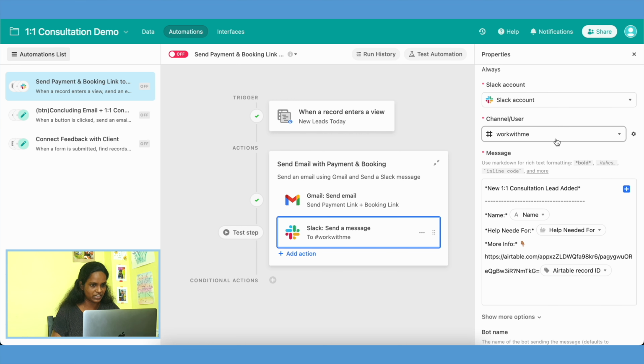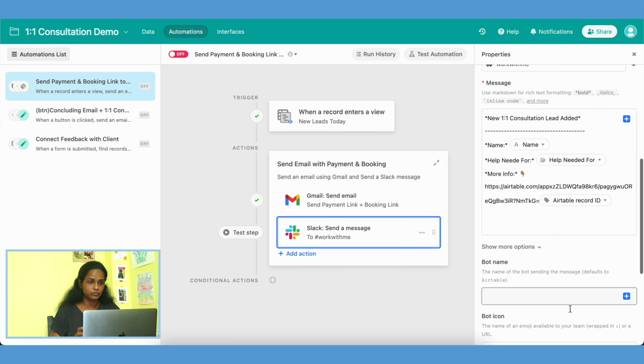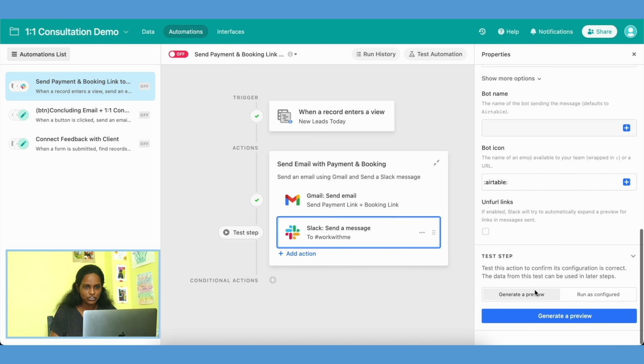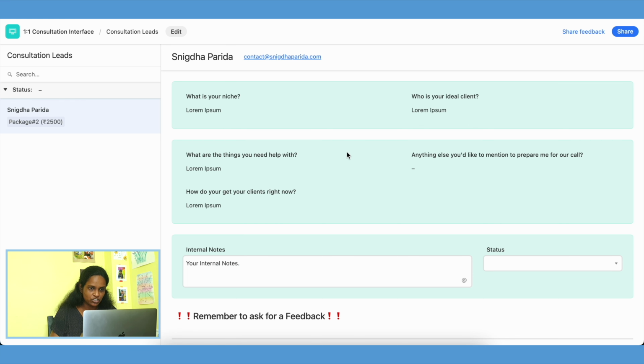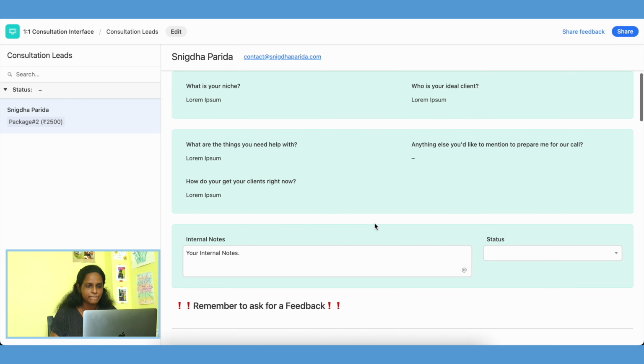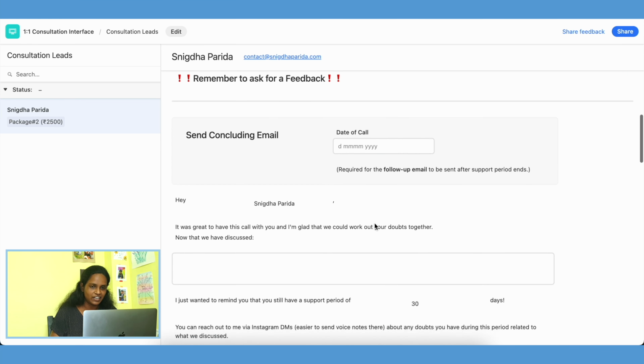With Slack also, you can use this link to learn how to use rich text formatting for the messages being sent to Slack, and add brief info from the new leads form submission. I have also added a URL link to this leads page on the interface, so we can open the leads answers directly from the interface, which looks something like this. But we'll go there a little later.